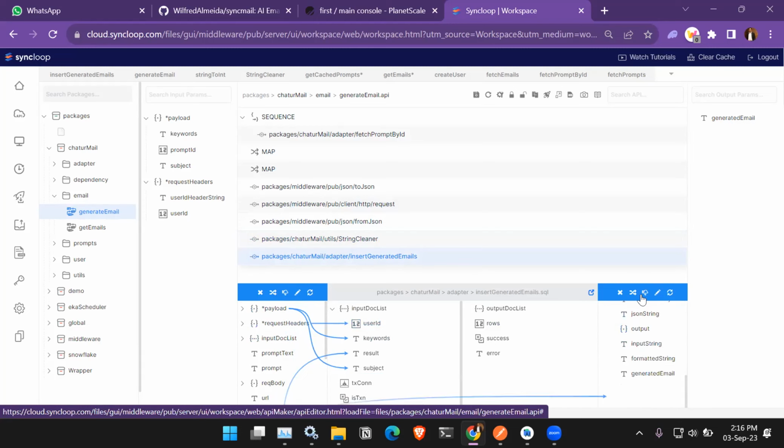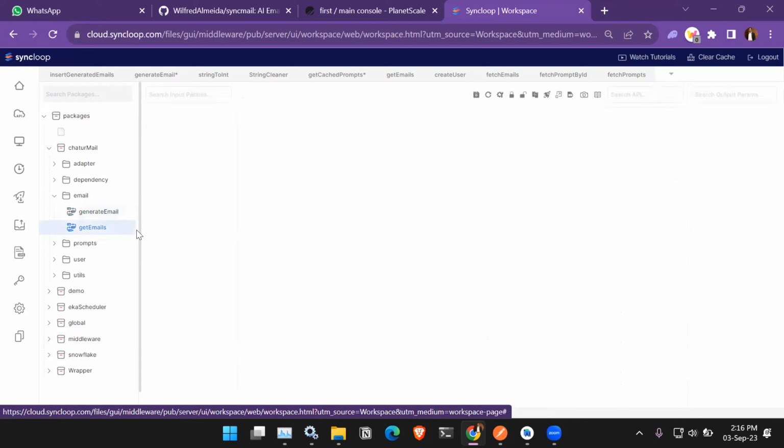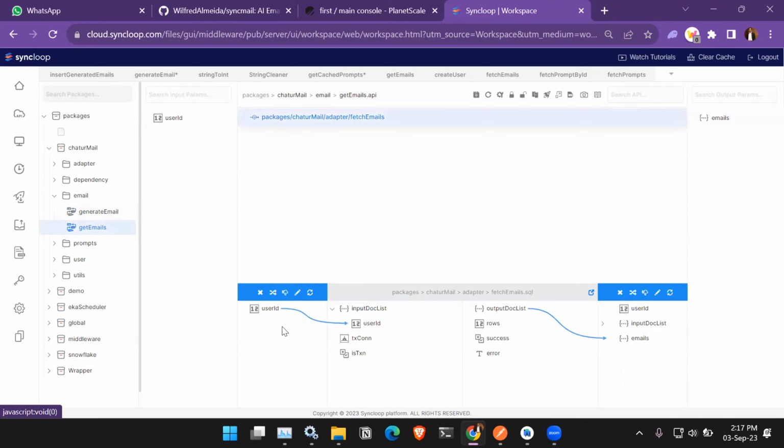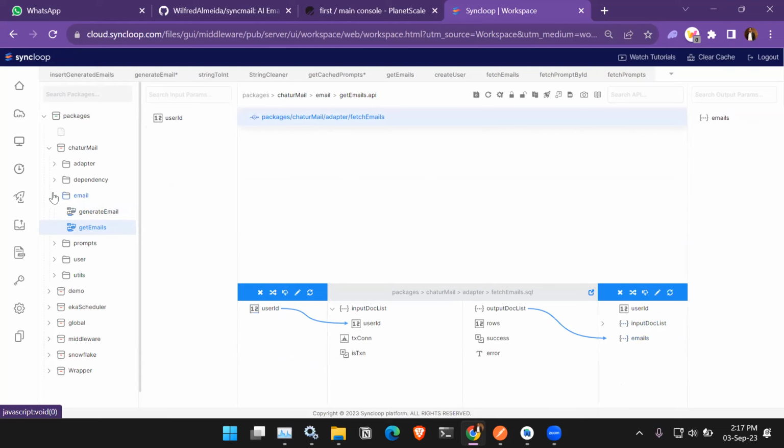So this is a database service, and then it finally returns whatever generated email is there. It returns the text. And then moving on, this is the get emails API. It's a get request. It takes in a user ID, and for that user ID, it returns all of the generated emails.